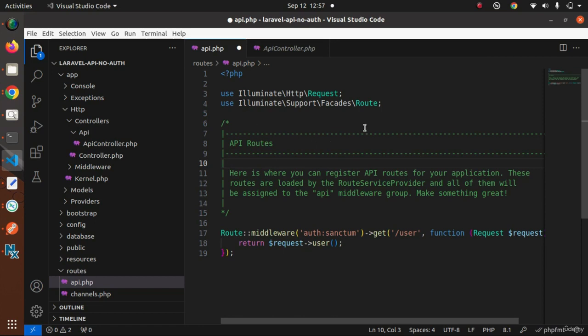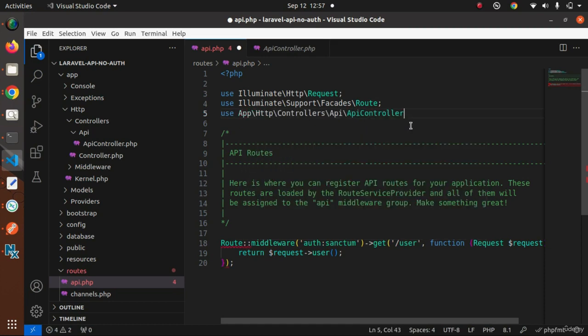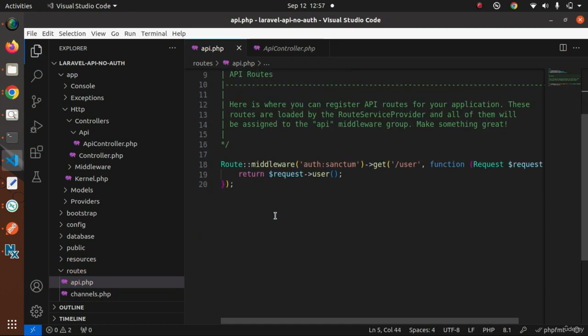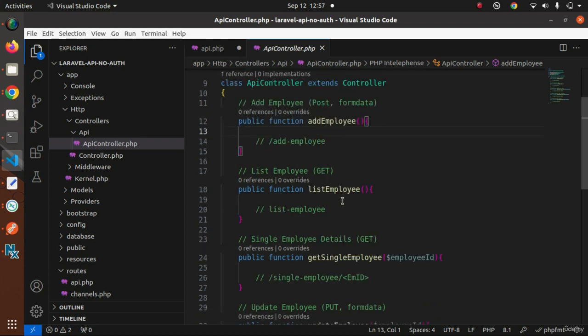Now go inside api.php. First, we need to import this API controller class here. So use API controller. Once we load it, go here. As we know from the API controller methods, the method called addEmployee will be hit using the post request type, because we'll pass form data here. Next, we have listEmployee, which we will hit using the get request type. So all these methods need a request method type, and according to the method type, we need to use our methods.